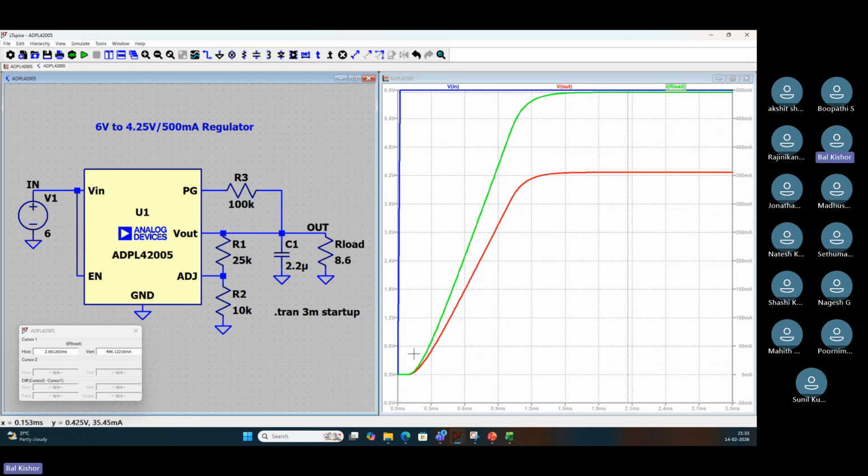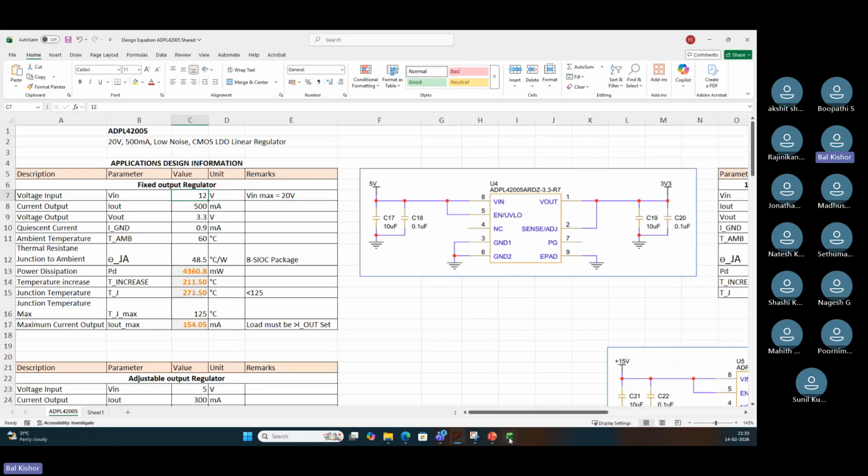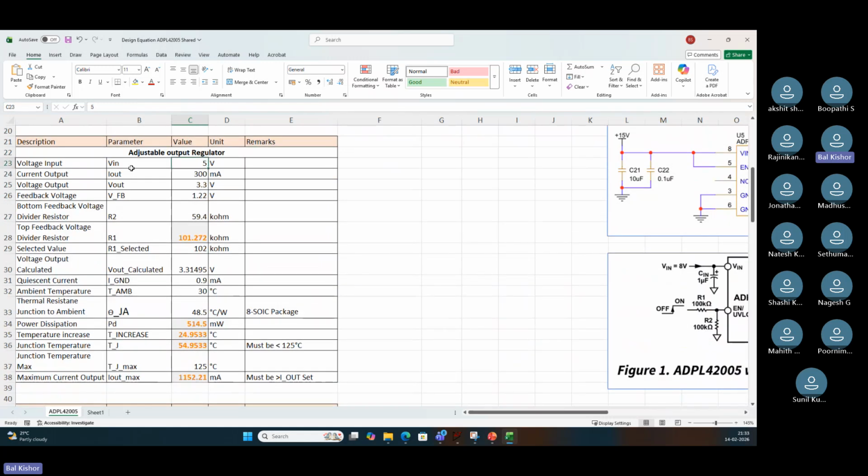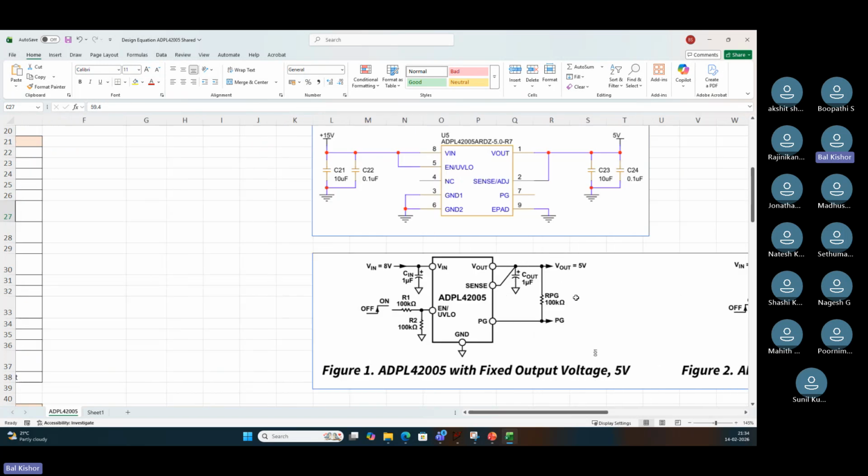Now, shall we make one change? Let me do one thing. I am going to take the adjustable one. I am going to take input as 5, output as 3.3, and my resistors values will be how much? 59.4 R2. R2 is which one?